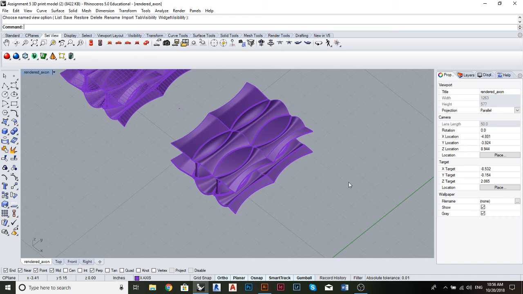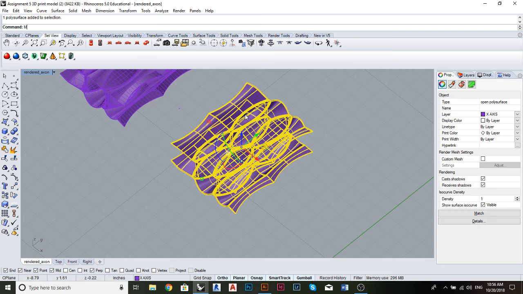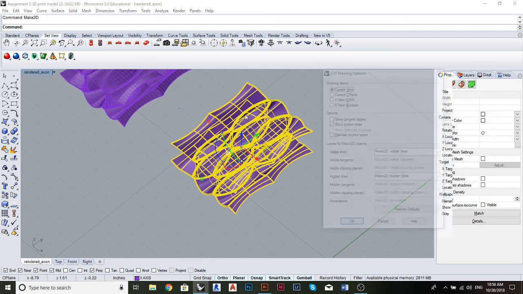That is kind of the key to doing this exercise, or this kind of drawing, is that you will want to match your rendered axon with your drawing axon, so that they're copacetic together, and it just looks good. Otherwise, the effect won't work and it'll look ridiculous. So what I want to do is go to Make2D.